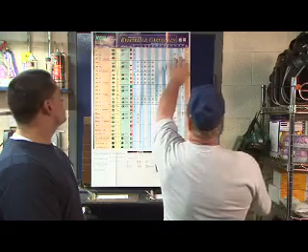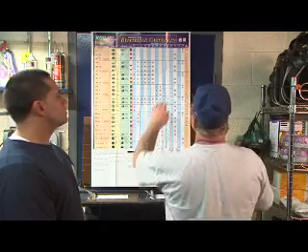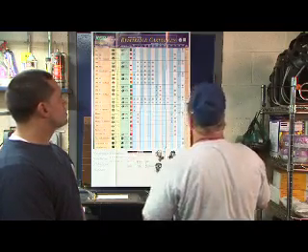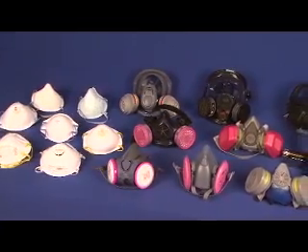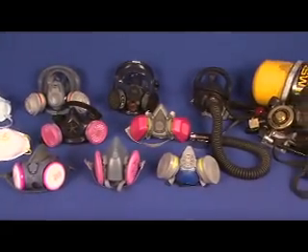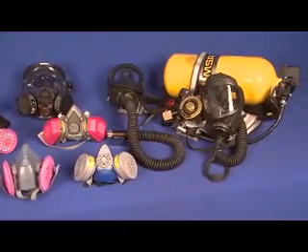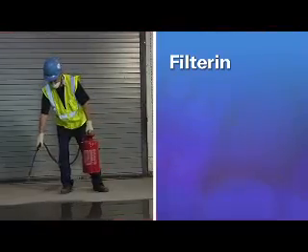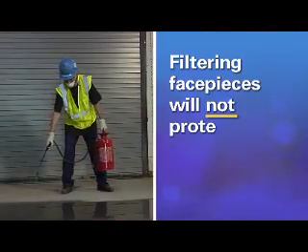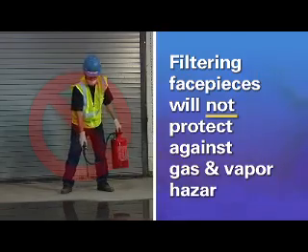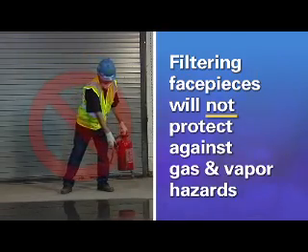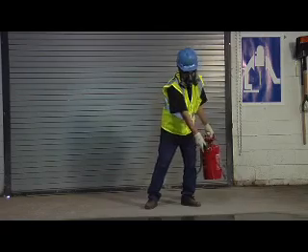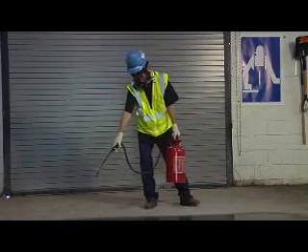Respiratory protection must be selected based on the hazard you will be exposed to on the job. Not every respirator will protect you against every hazard, so it's important for your employer to select the right one. For example, filtering face piece respirators may protect you against particulate hazards such as dusts. However, a filtering face piece respirator will not protect you against gas and vapor hazards like solvent vapors. If you are exposed to gases and vapors, you will need a different type of respirator.